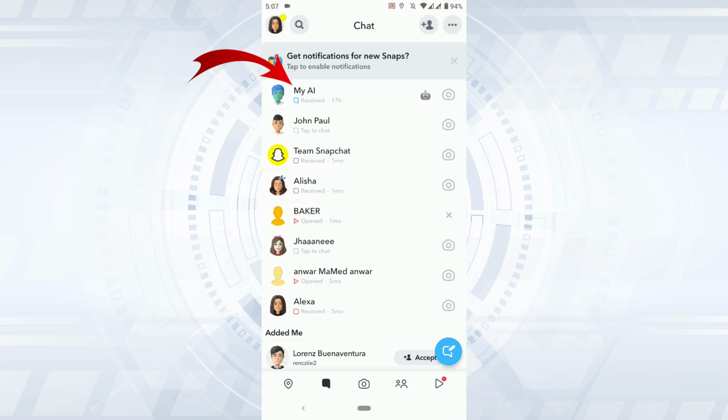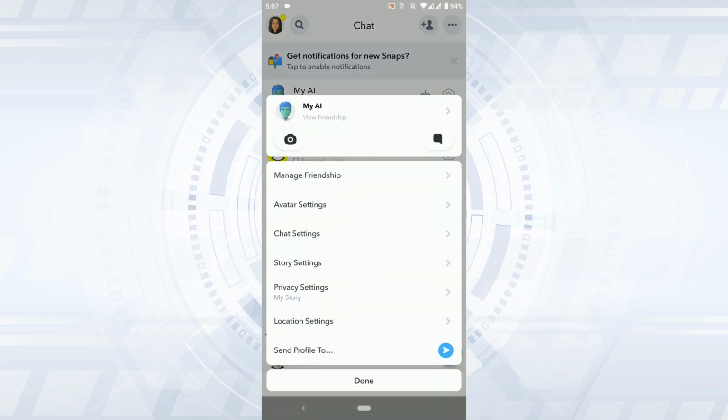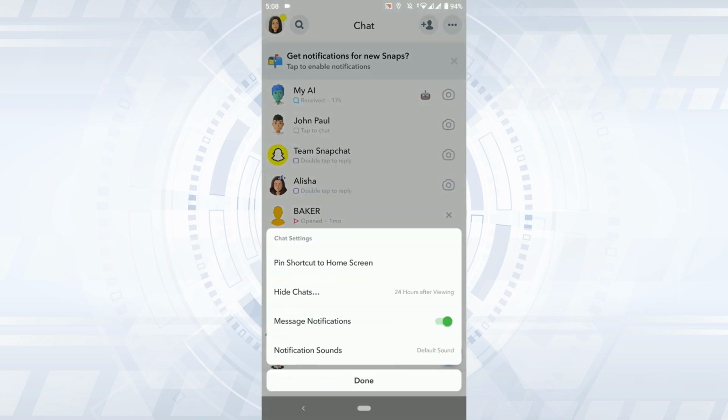Now what you need to do is tap and hold this My AI chat section, and here you need to go to chat setting. Tap that. Now here on this page, what you can do is you can turn off the message notification so that you don't get a notification whenever that AI sends you a message.